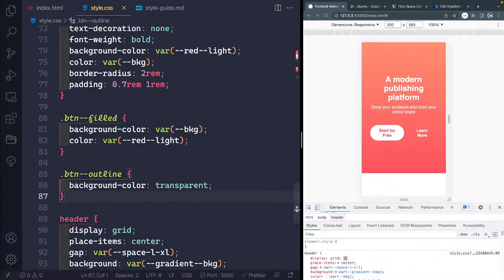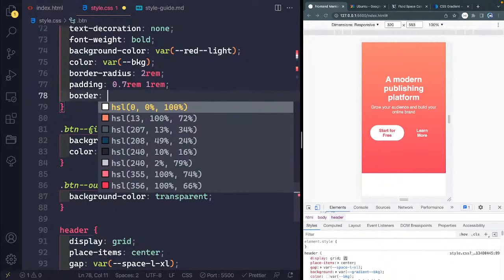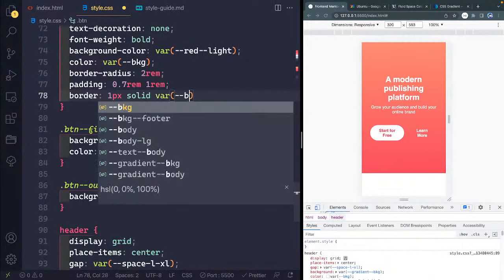Actually, I don't need that since the whole header has that. But what I will need on, let's just do on both of these. Let's do a border. It looks like 1 pixel on this image. Yeah, it's real thin. Solid var background.